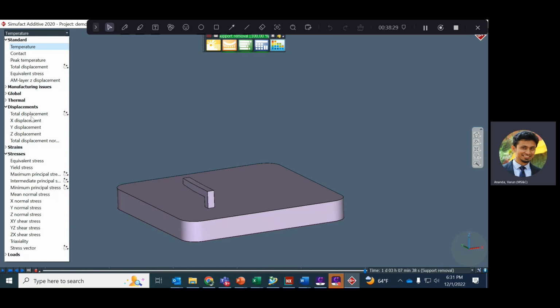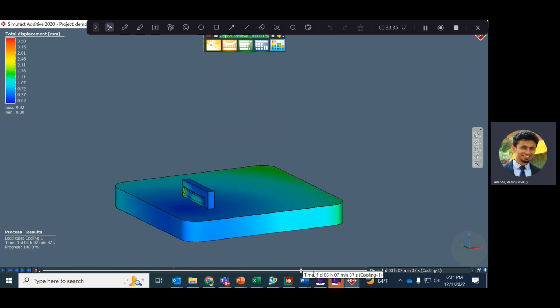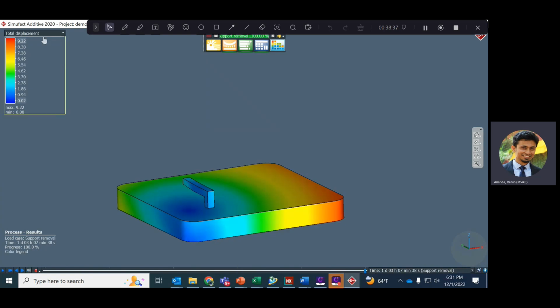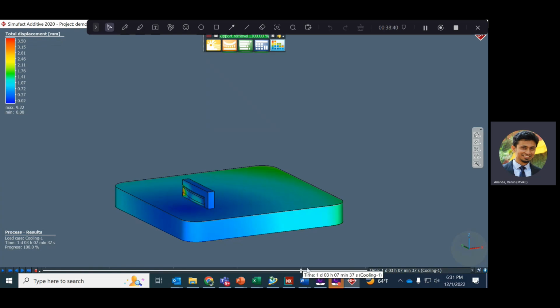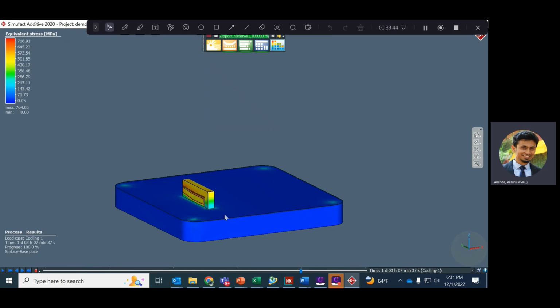Let's go to a displacement plot. You can see here how it has varied after the plate has been removed. And this is the stress plot before and after support removal.